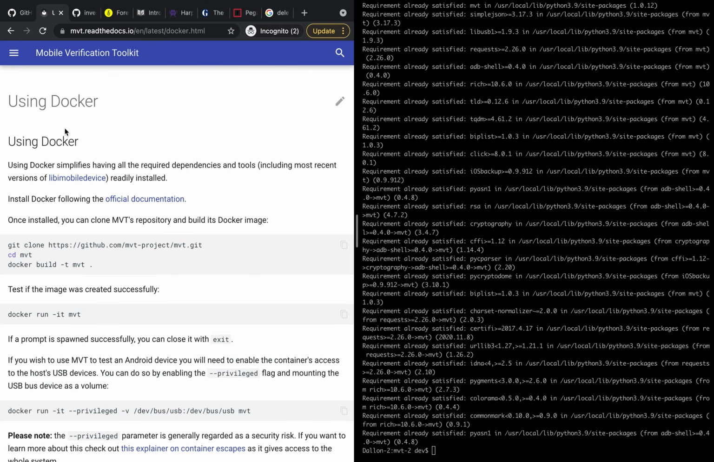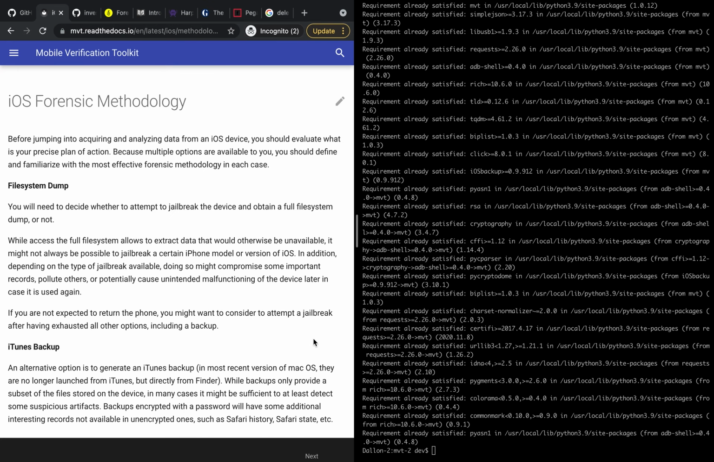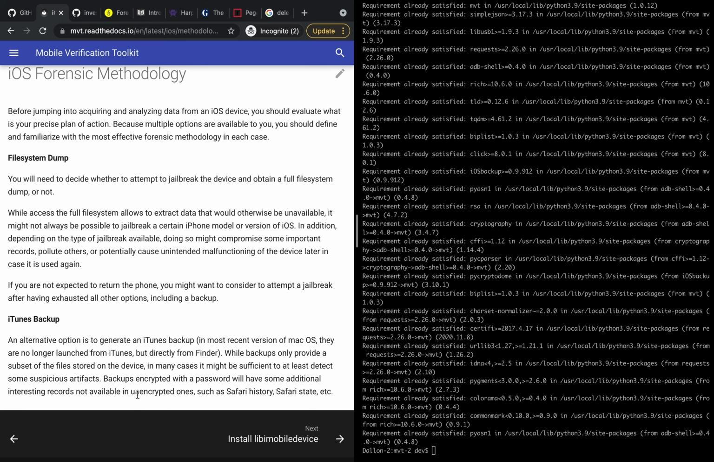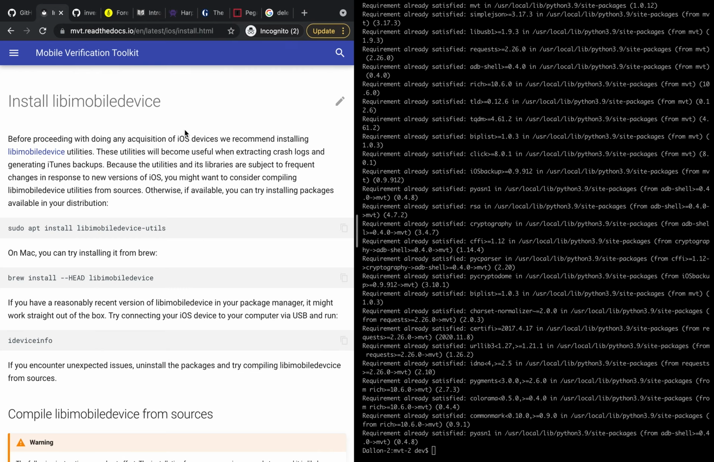And actually, we don't need to use Docker because I'm just going to do this on my local machine. But yeah, let's just jump into the iOS docs. And so here, we're only going to do the iTunes backup. We're not going to do a file system dump because for that, you need to jailbreak the device, which I really don't want to do to my iPhone. But if you're interested in doing it, there are definitely ways to do it. You can read more in this documentation. So we'll just keep going.